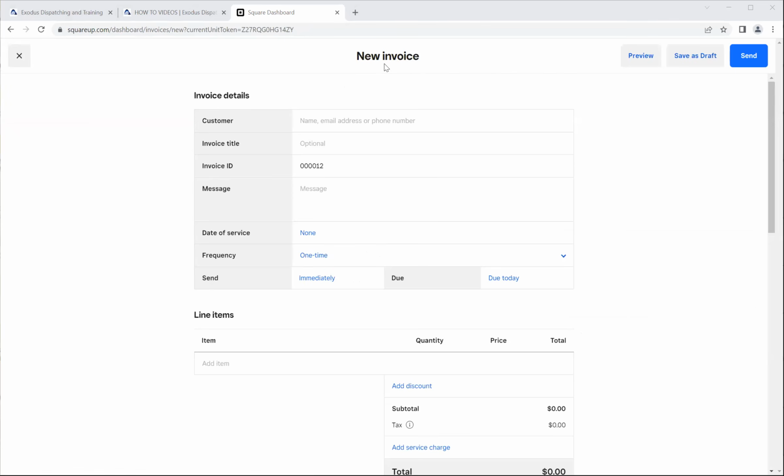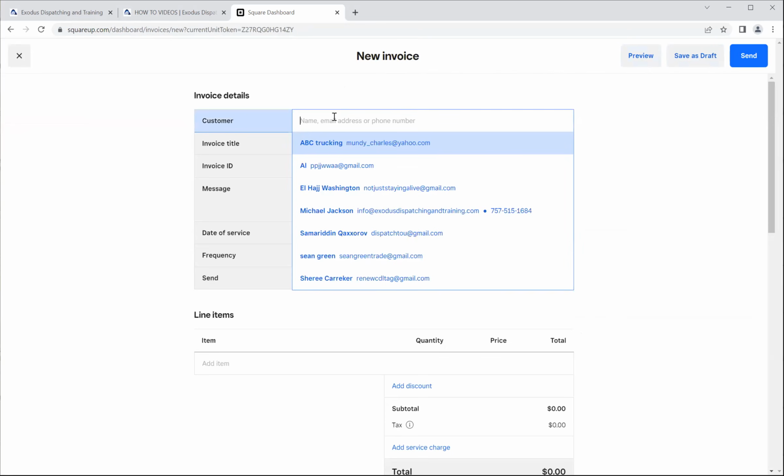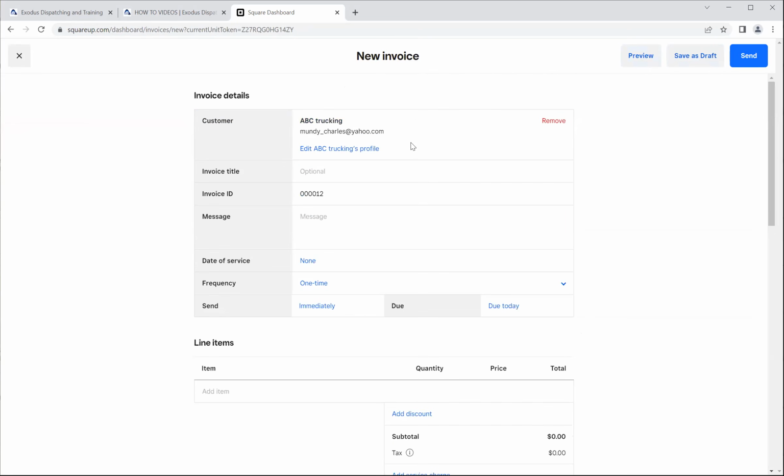Now you're in the new invoice page, right? You can preview it, you can save it as a draft, and then of course you want to send it once you're complete. So who's the customer? Put in their name, ABC Trucking, right? We just created someone, right? The invoice title is optional. Call it whatever. Load 1, 2, 3, that'll be the title. That can identify the specific load that you booked for them, right? The invoice number, this is an automatically generated invoice number.